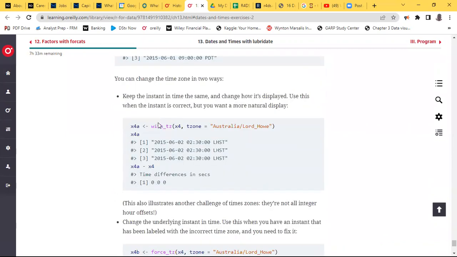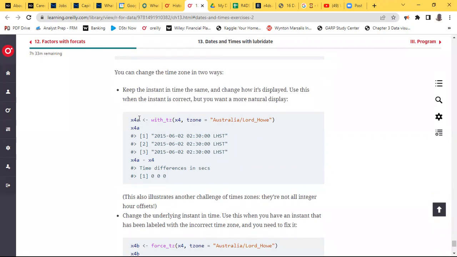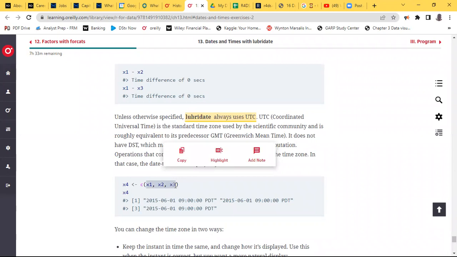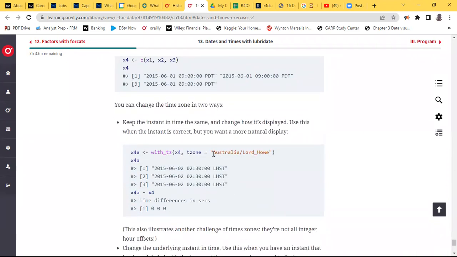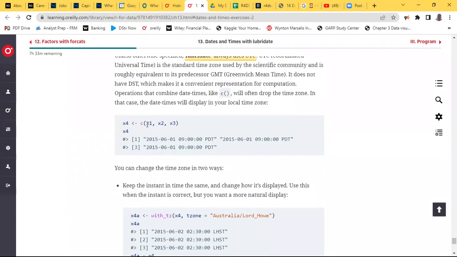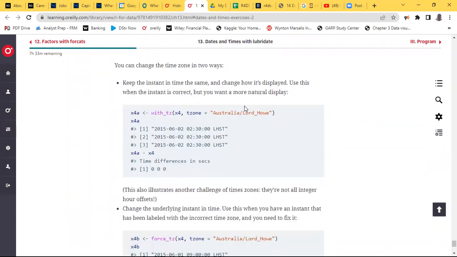There are two ways you can change the time zone. You can keep the instant in time the same and change how it's being displayed. In this case, you create an object with with_tz, the function that you pass x4 to. We created x4 here, and this is the entire information set we created for it. Now they're specifying a time zone. I want Lord Howe in Australia as my time zone. It's going to create each of the components of x4 and benchmark it to that Australian time.